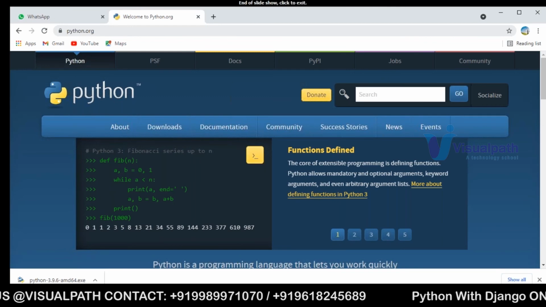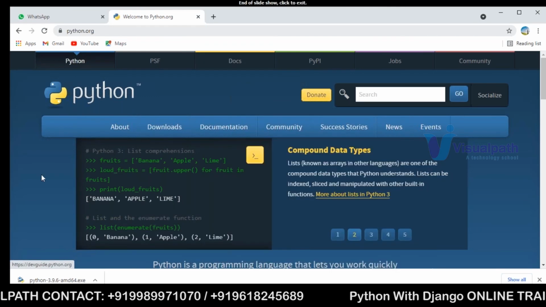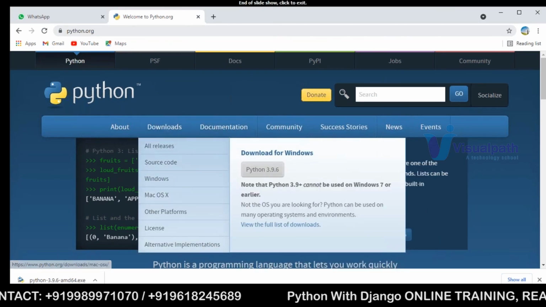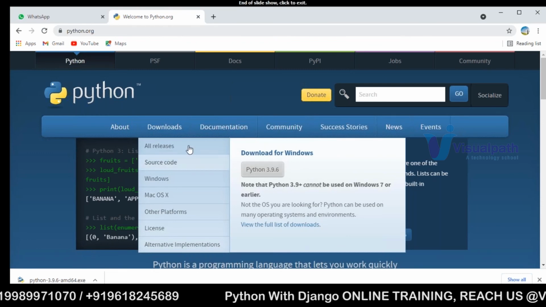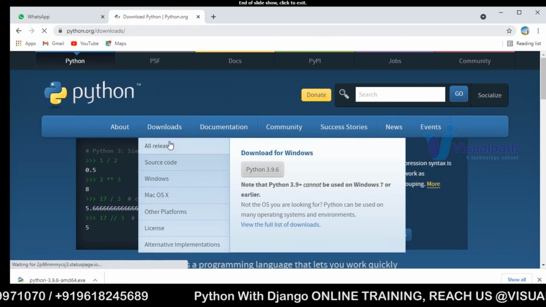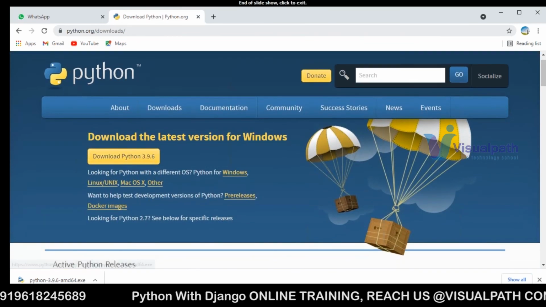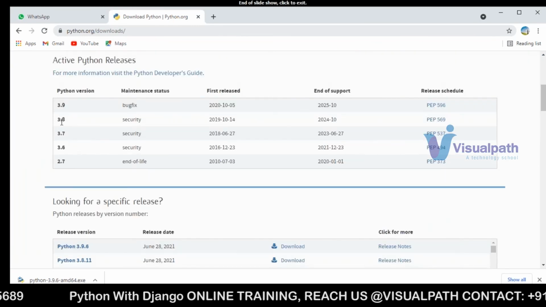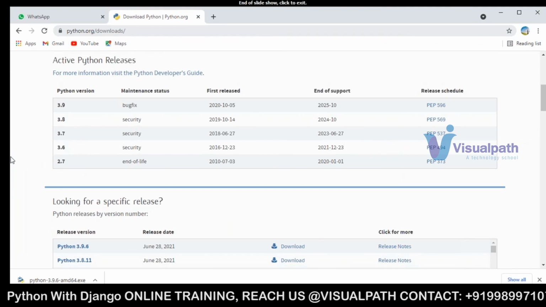You can close all these things. Okay, so docs, complete documentation. Always the latest version will be displayed here. But if you want to download any other specific version, you can go to all releases. So the latest version is 3.9.6. Download this one only. And see, if you want, you can download 3.8, 3.7, 3.6 and 2.7, like this.